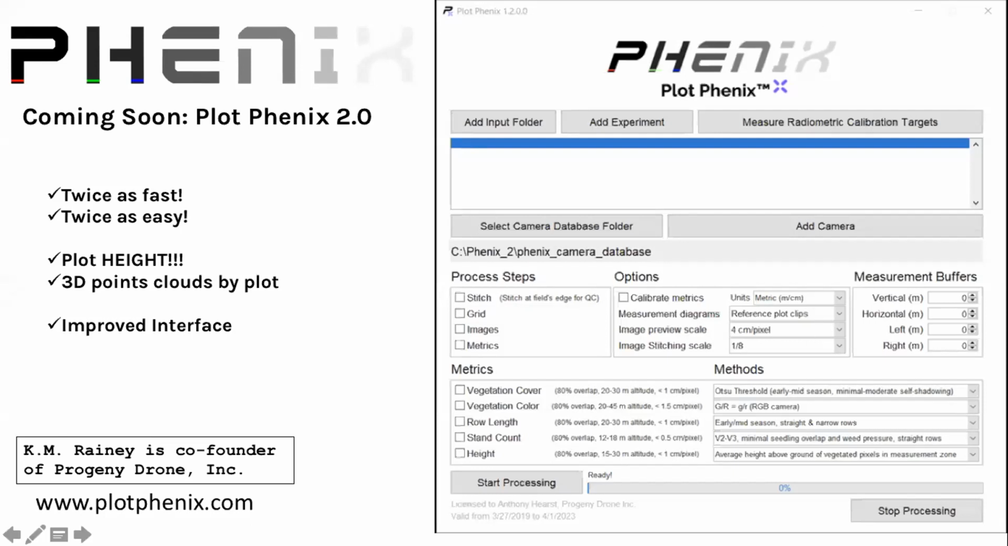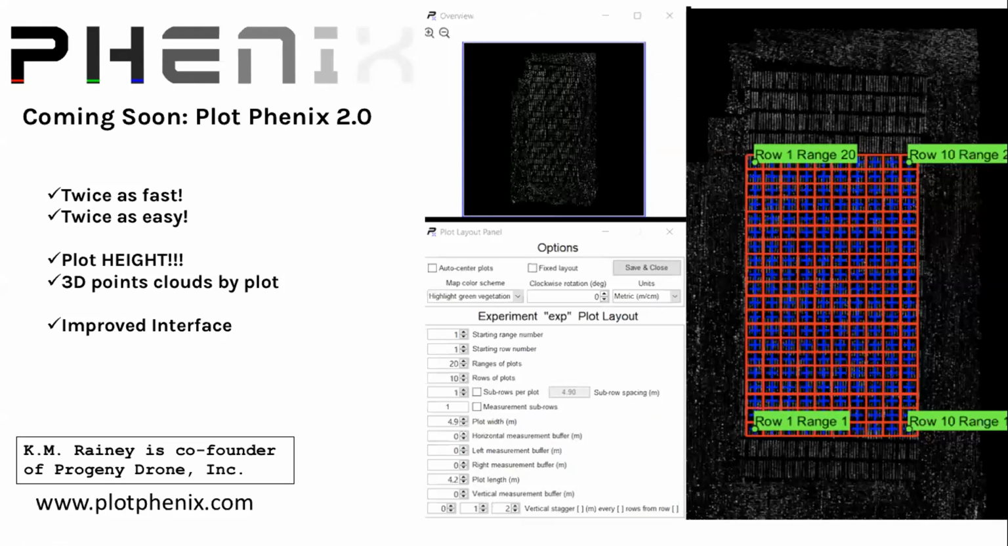And you can see we have a new improved user interface coming along, as well as some improved functionality. It's really challenging, like I said, when you have errors in your field and things that aren't quite square to adjust, to clip the plots for the range row coordinates. And so there's some improved functionality there coming out from the PlotPhenix software. So I'll be looking for that.